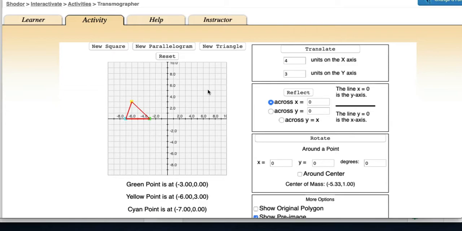Hey, grade sevens. So today's lesson, we are going to be talking about two things when it comes to Cartesian planes. One is translations, and the other one is reflections. I'm using this website, and I'm going to post the link to help you out. The difference is that a reflection is like a mirror image. I'll show you what that looks like, but we're going to talk about translations first.